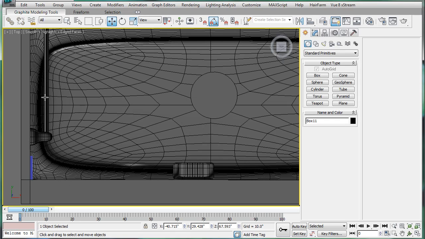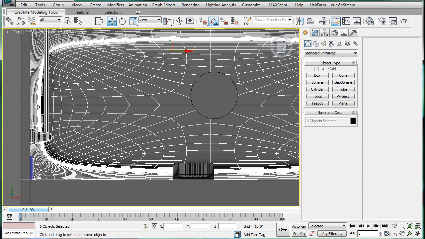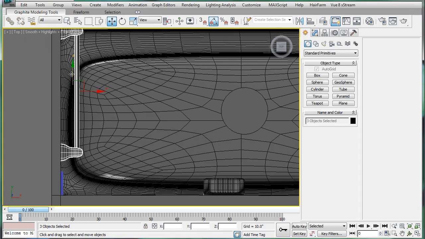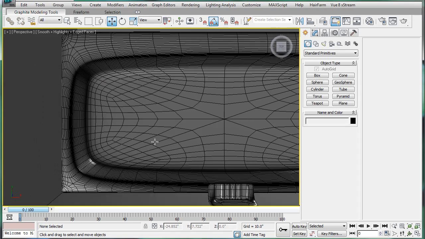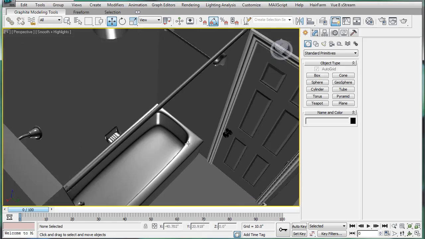Select objects again. That'd be difficult. And then just move them over. Alright, there we go. We have a secondary thing done.